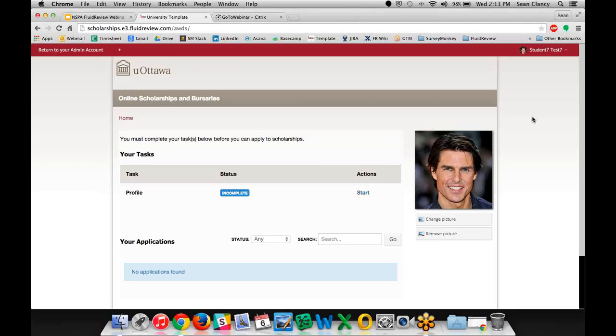What we've actually noticed is that many students who are applying enjoy customizing their profile, so we have the option to have this picture here, or the ability to upload a picture. And also you may notice that the branding of the site is tailored to that of the University of Ottawa. So we can, of course, white label the site so that it appears to the student that they haven't left your website in the first place, should you ever jump on board with FluidReview.